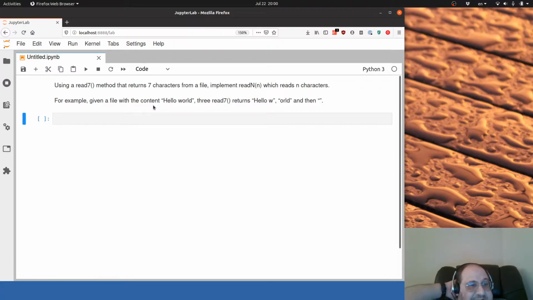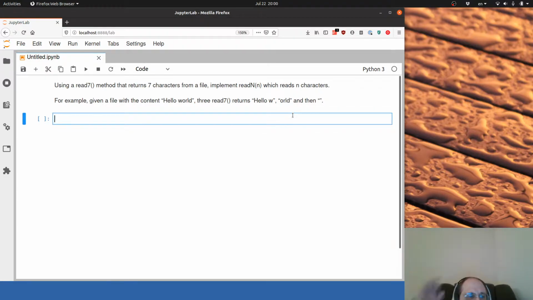Hi everybody. I know I skipped a week. Unfortunately, things get busy and life gets in the way. But this is a fun example, right? Using a read7 method that returns 7 characters from a file. Implement readN, which reads n characters. So I guess let's start by actually implementing what we're supposed to be given.